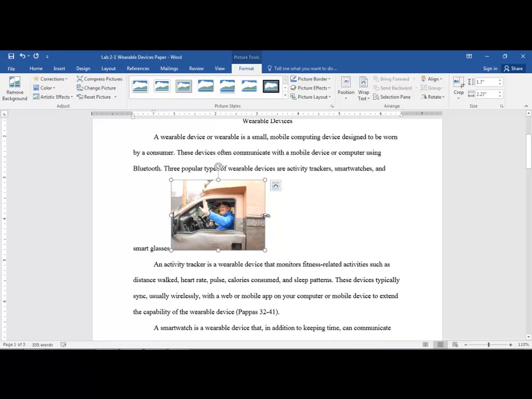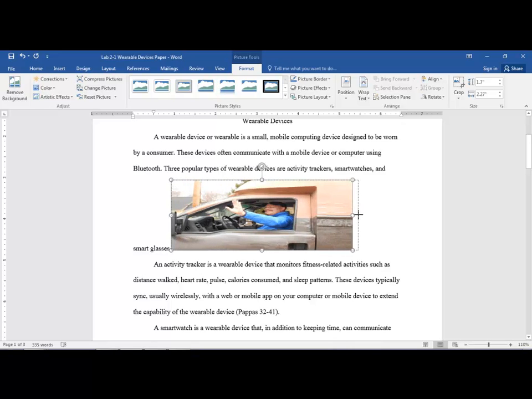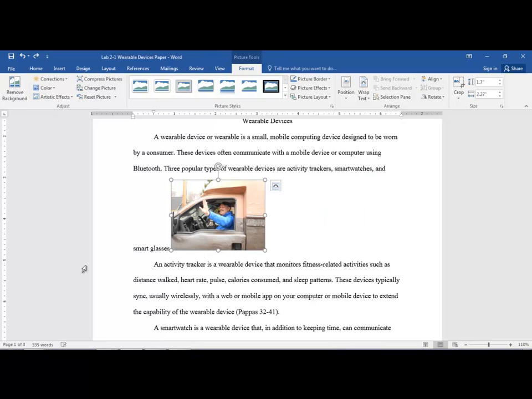If I grab one of these side pieces and I just pull this out, I've changed the size of the picture, but unfortunately I'm changing the proportions of that picture and giving this picture a much longer look. So I'll just quickly hit undo here and put that back to the way it was.